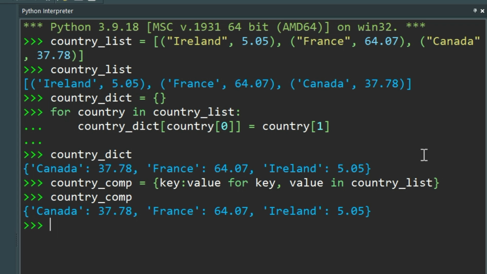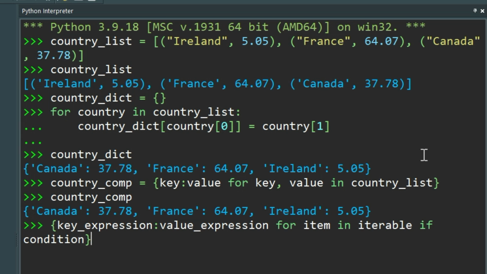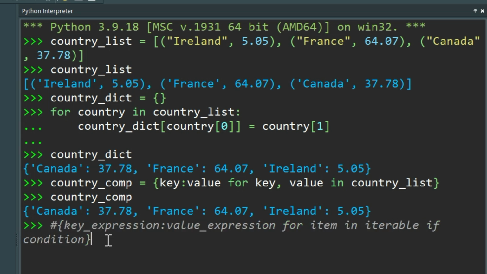So let's take a look at the basic syntax for dictionary comprehension. We see that it is curly braces. We have a key expression followed by a colon and the value expression. We then have our for loop, for item in iterable, where item represents the variable for the for loop. The iterable is any iterable object, and we can have an optional condition, which we're going to see in an example. I'll comment that out and hit enter.